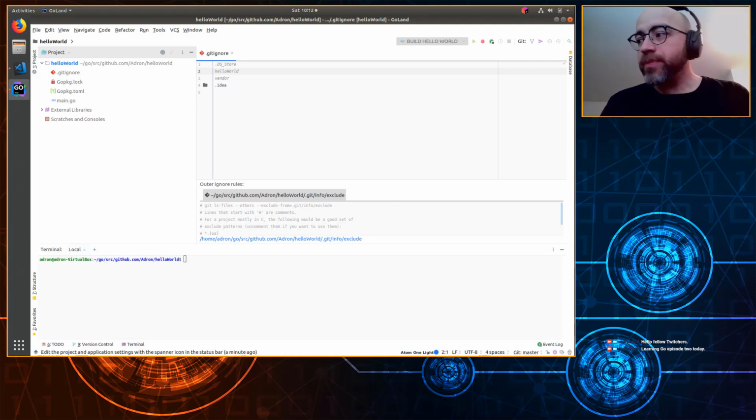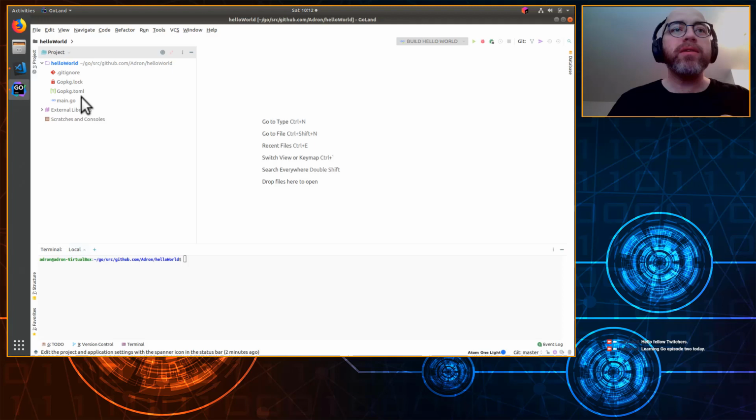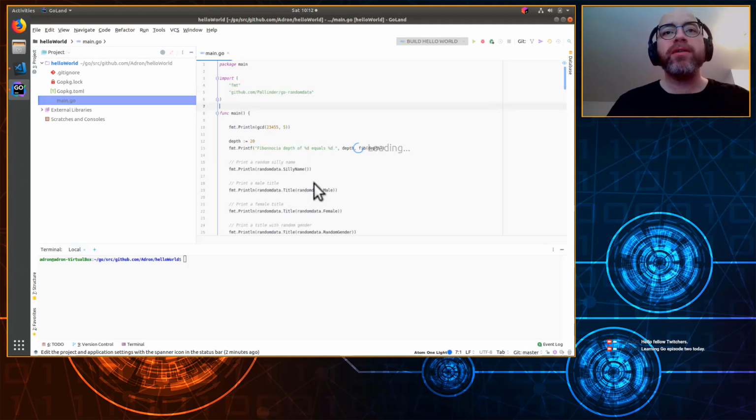Let's just be blunt. With Go, there is a convention around how Go code is written. Go format is part of the toolchain that will help you format your code the way the convention is expected. So let's look at a few little examples of that. Here I am in GoLand, and let's just close the gitignore file. We'll open up the main file.